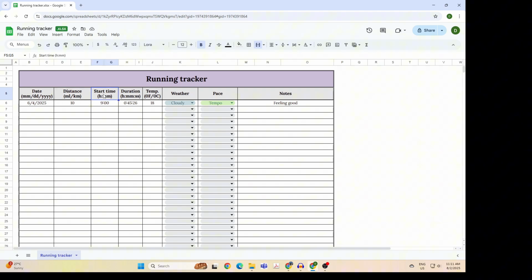time your run started, duration, the total time of your run in hours, minutes and seconds, temperature, the outside temperature during your run. You can use Fahrenheit or Celsius depending on your preferences. Weather. This is a drop-down menu where you can choose conditions like sunny, cloudy, rainy, snowy or windy. It helps you see how weather affects your performance.